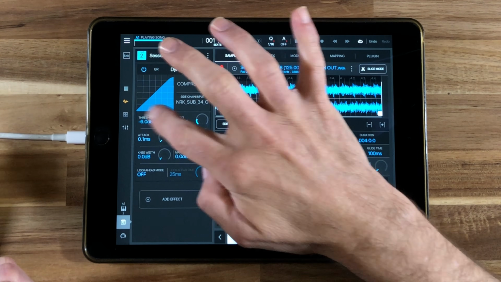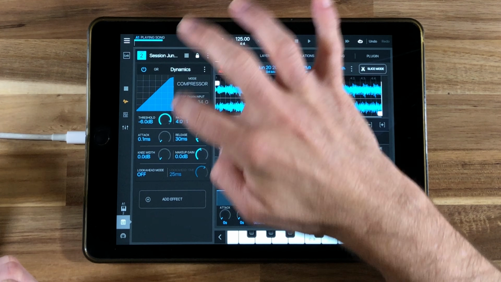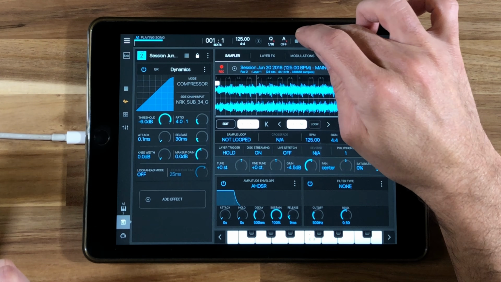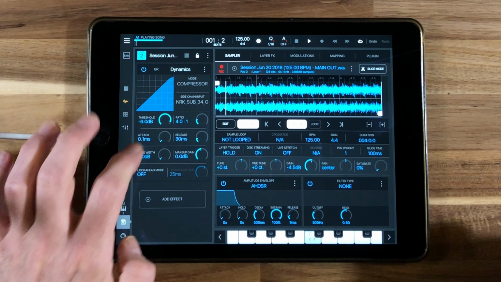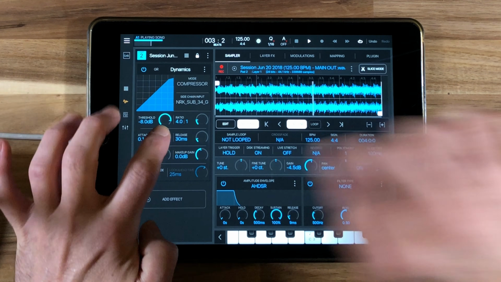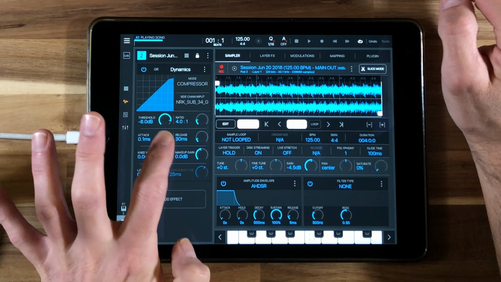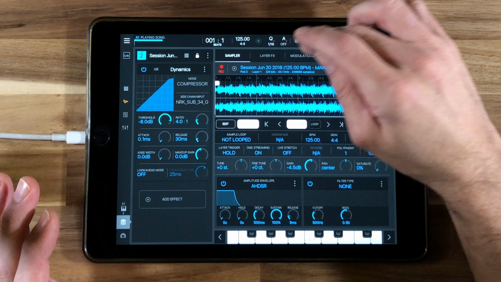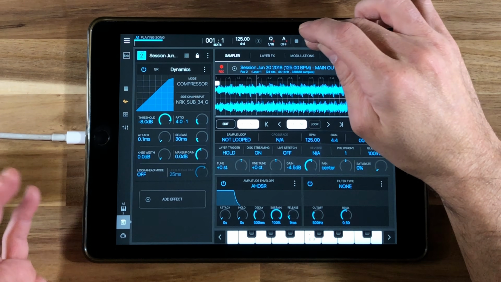And what we'll do is we'll just adjust the threshold until we see a little bit of ducking action happening here in the meter, which we can already see happening. Now, the more I pull this threshold down, the more extreme ducking that we'll hear, and I'll show you that now.